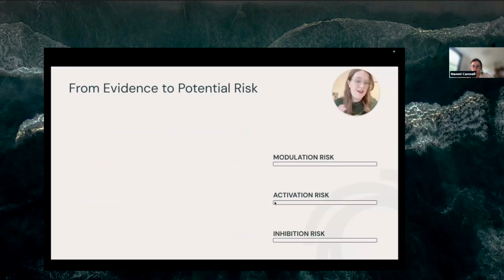So on the right here, I have these three bars that I want to fill up based on the evidence. I want to know to what extent is this phenotype a risk if I inhibit my target, if I activate this target, or if I modulate this target. And modulation risk here means if I do any change to my target, will I see a change in the phenotype?